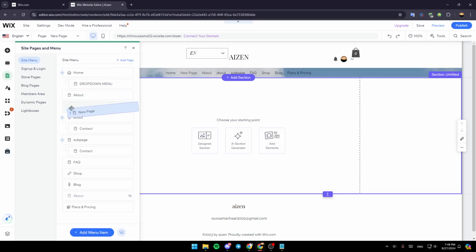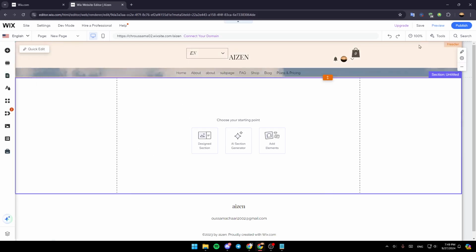As you can see guys, you can make it a drop down menu for this page, or if you want to add it to the main page, just click on main page like this. So this is pretty simple and easy. Once you finish, don't forget to save your changes, and then you're good to go.